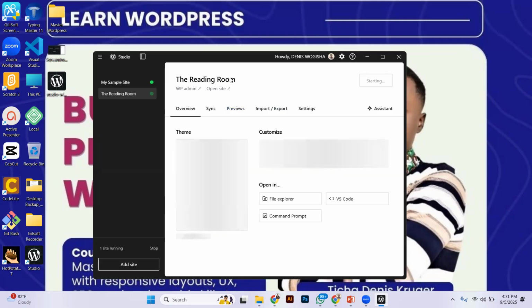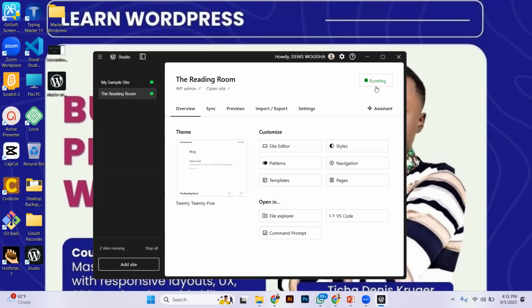The Reading Room is the site we've created. It is very important for you to make sure the site is running. If it's not running, you just have to click on Start. How do you know it is running? On the left side here, there's a green icon. When you see a green icon against the site's name, then you know it is running. You can stop it and you can start it from here as well.